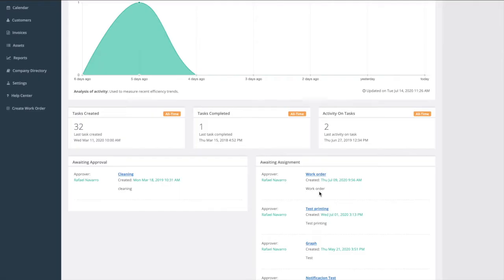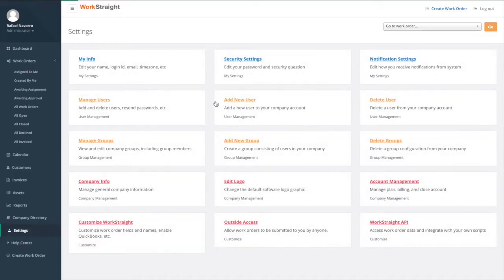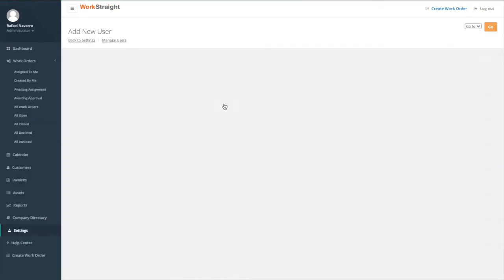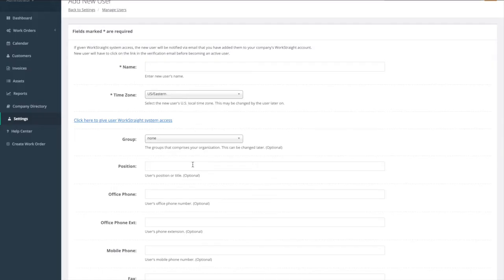Let's move on to the fun stuff. We will start on how to add a new user. You will need to go to Settings and click on Add a new user. On this screen, you will need to fill in some general information, such as name, time zone, position, and address, just to name a few.